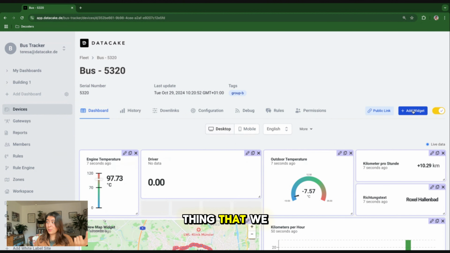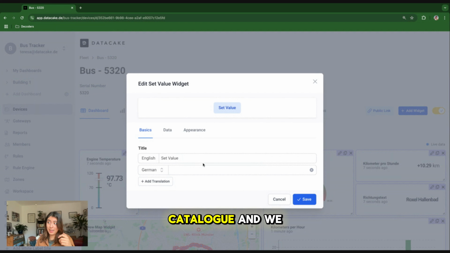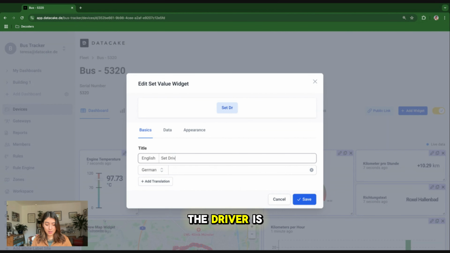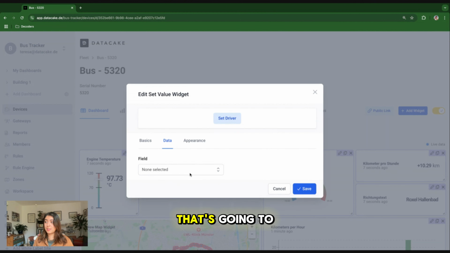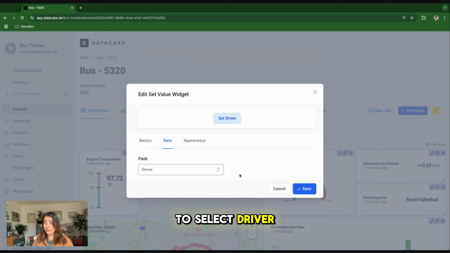The next thing that we are going to do is add a set value widget. You have to scroll down. It's the last widget added to our catalog. We are going to say "Set driver" is the title, and you're going to see that it appears on the button. When you hover over it, you can see that it's actually a button. We are going to select driver and just click on save.